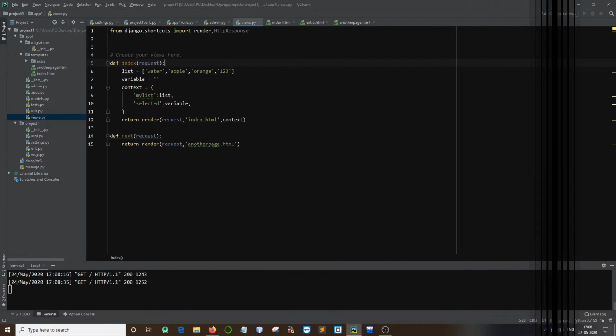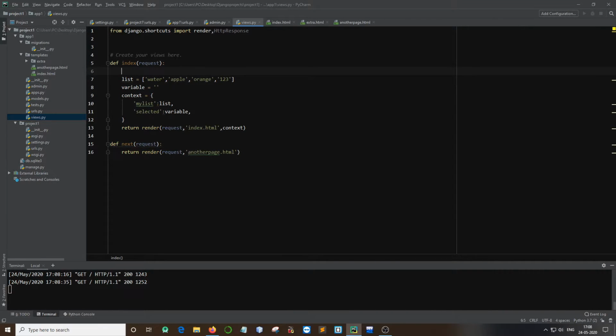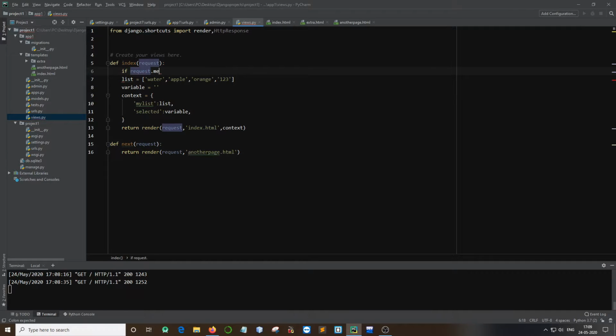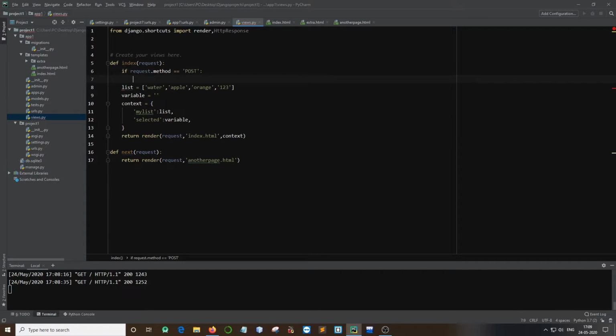And add the request method which is going to accept all the values. If request.method equals POST, basically when somebody clicks on submit, this if will be executed.